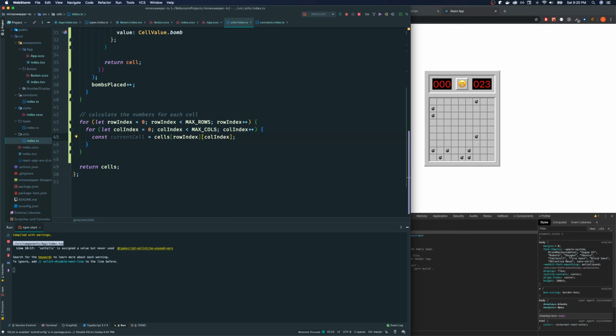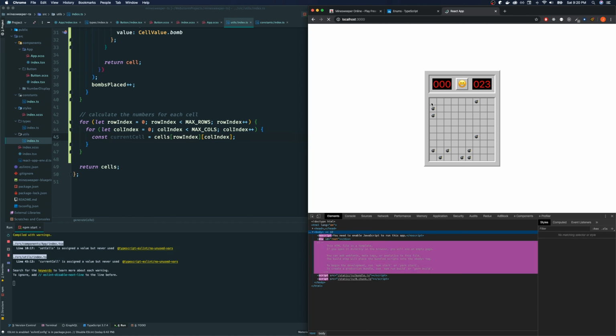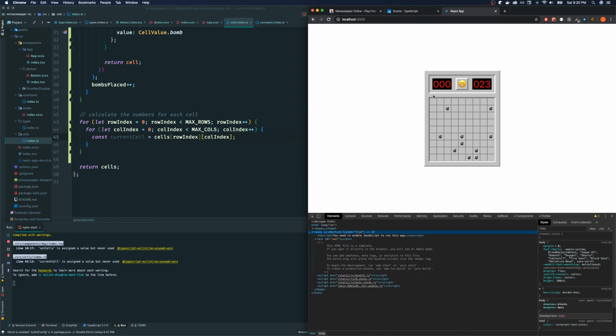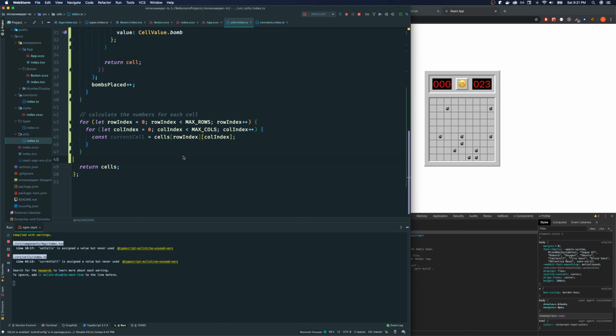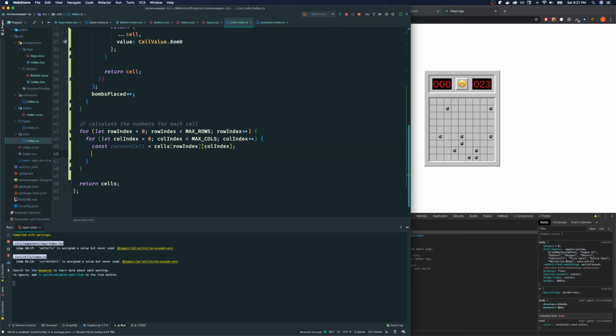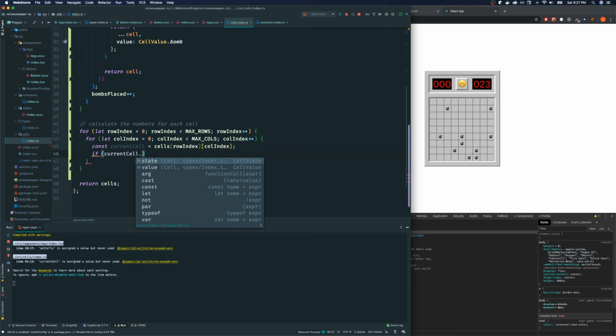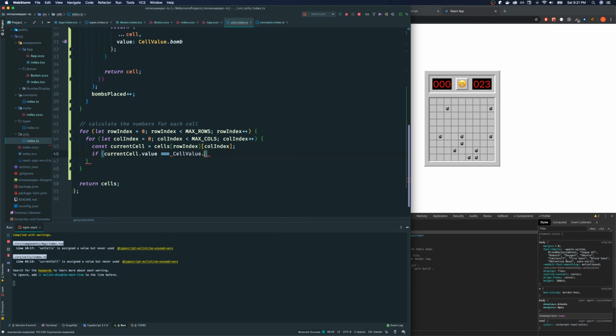And we are going to grab every single adjacent cell. However, we have a couple problems. If it's, for example, this cell, it doesn't have a top left corner one. It doesn't have a top one. So we got to take that into consideration. First of all, if it is a bomb, then we don't need to calculate anything. So if current cell value is cell value of bomb, then don't do anything. We don't need to change its value. Then we just do continue. Go to the next element. Otherwise, we're going to do stuff.